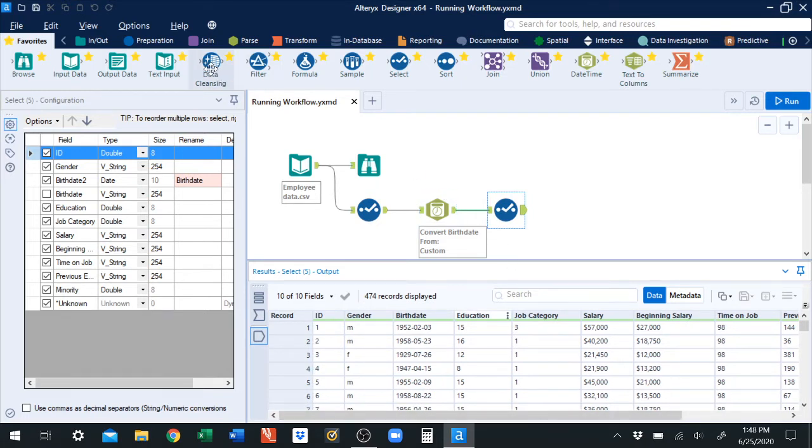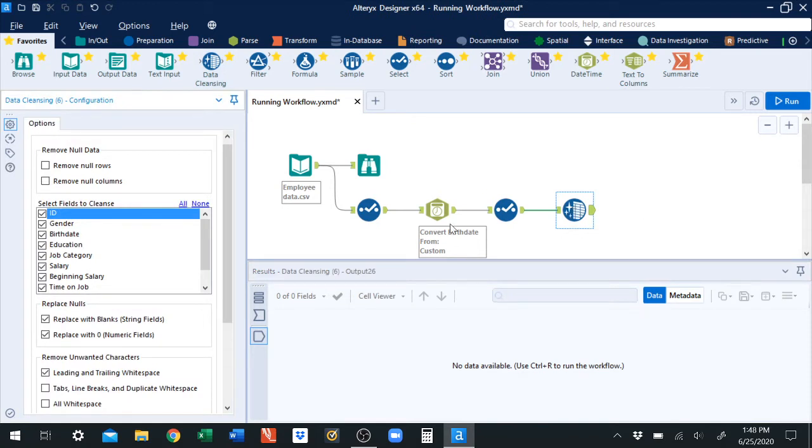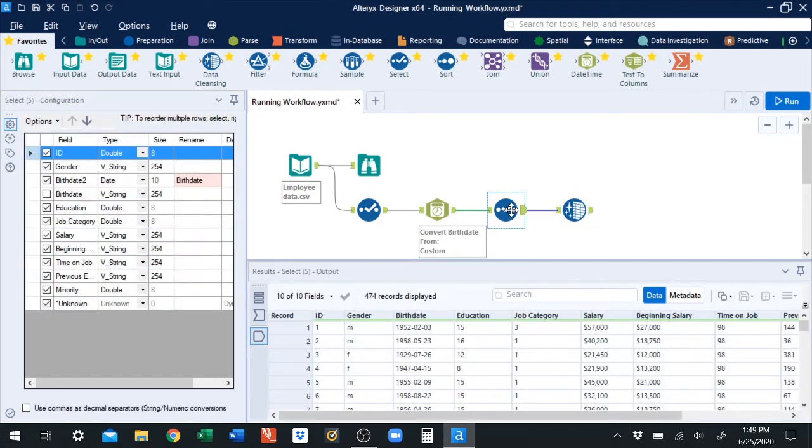Let's introduce the data cleansing tool. So we're going to attach it here. Here are the options over here in the tool configuration. Here are the options that you have with the data cleansing tool. Removing null data. You can remove rows that are all null or columns that are all null. So if we look here at our data set, if row 1 was all null, there was a null in every column in row 1, then that data cleansing would remove that row.